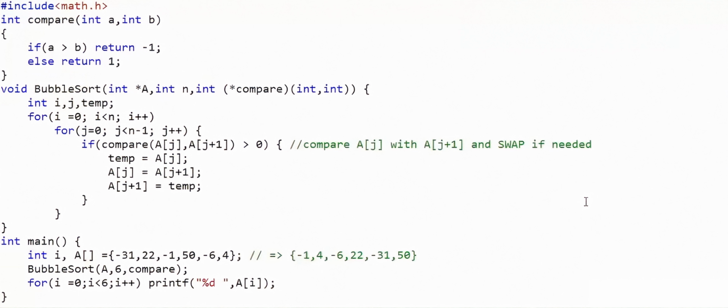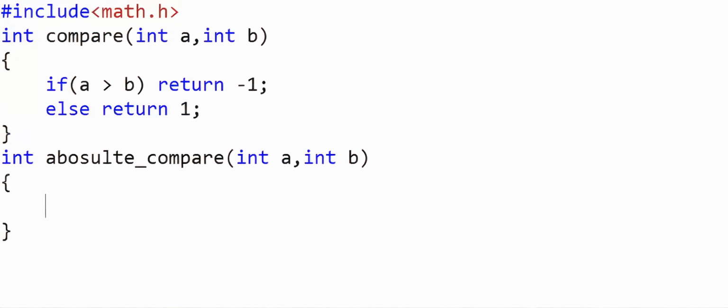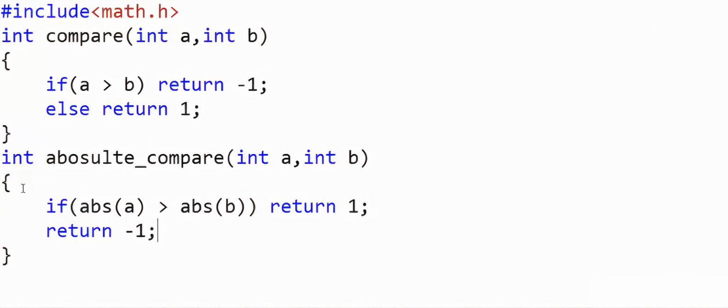To be able to sort, I will have to write a comparison function. Last time we had modified the same compare function, but actually we should be writing one comparison function for each sorting scenario. So I will write a new function this time, named absolute compare. I have included a reference to the math.h library, and I will use the abs function from this library that will give me the absolute value of an integer. If the absolute value of A is greater than the absolute value of B, then it's ranked higher. I should return 1, else I should return -1.